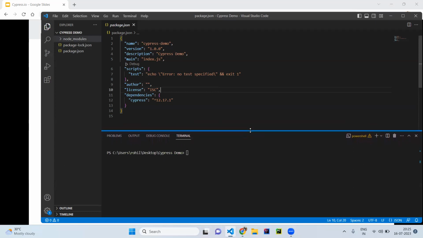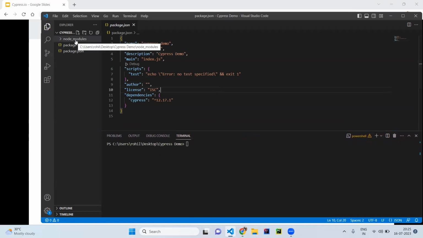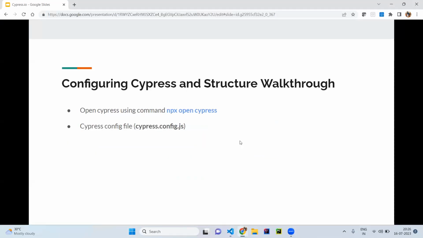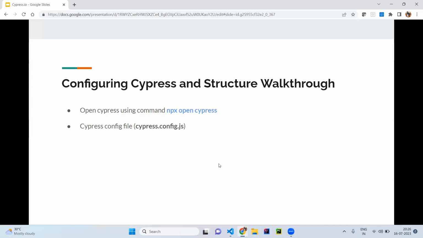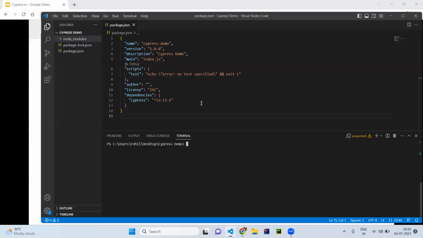Correct. Cypress is actually a bundle of all of these modules, which it installed on our system by just that command. That's all we had to do. Now we don't need to do anything for the installation part, and we are good with that. Okay. Cool. Yeah, I think we discussed this. Moving on, next steps are about configuring Cypress, and I'll quickly walk you through the structure of Cypress.